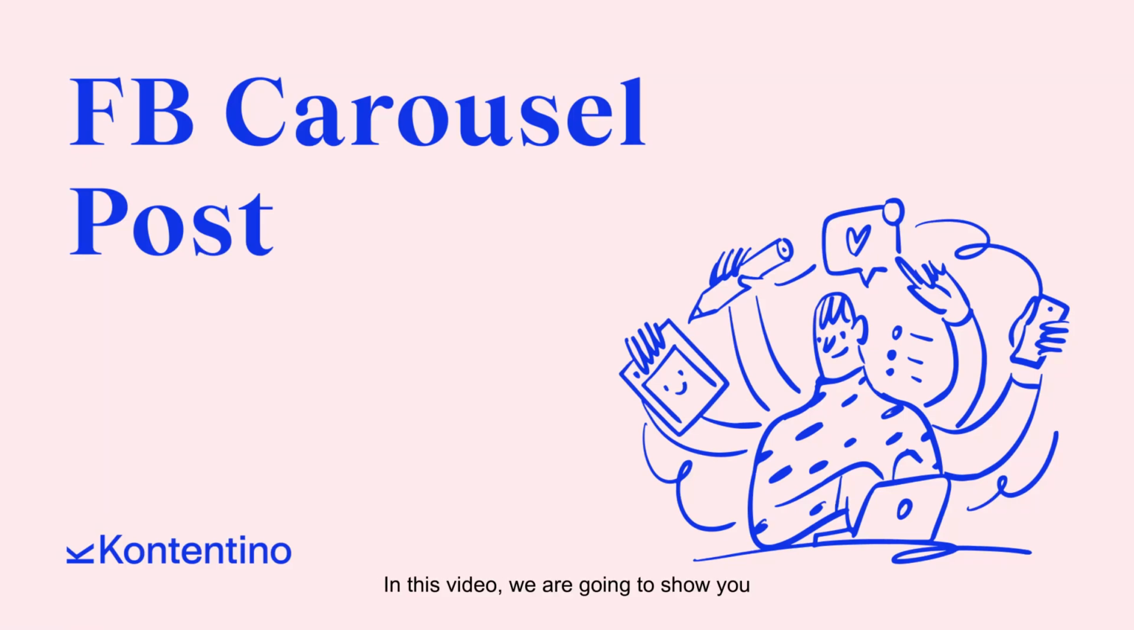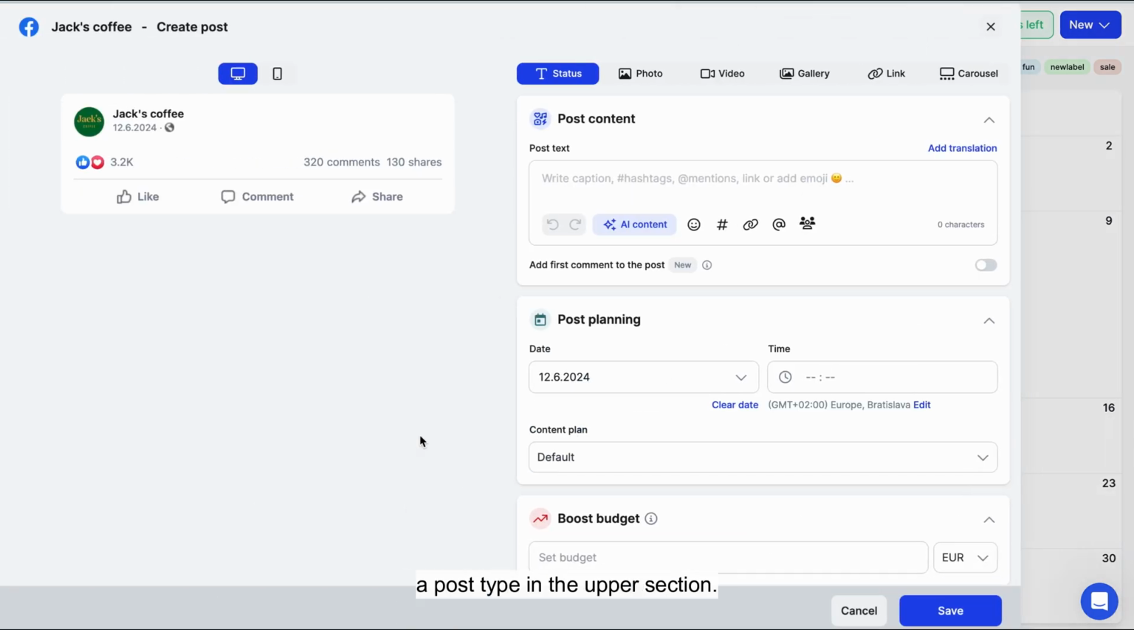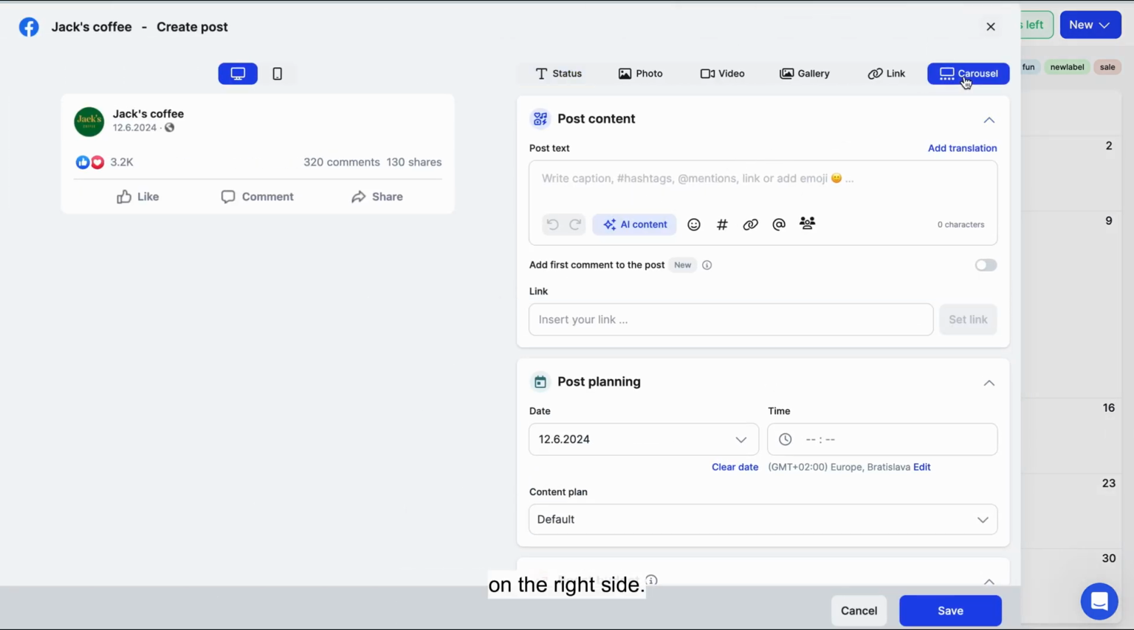In this video, we are going to show you how to create a Facebook carousel post step by step. In the post creation modal, choose a post type in the upper section. In this case, click the carousel type on the right side.